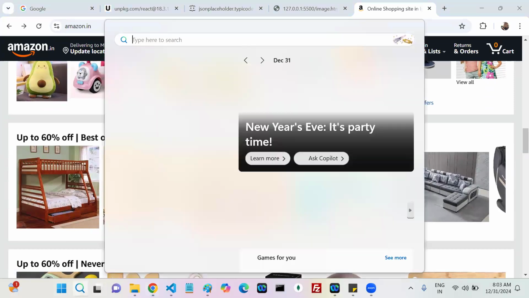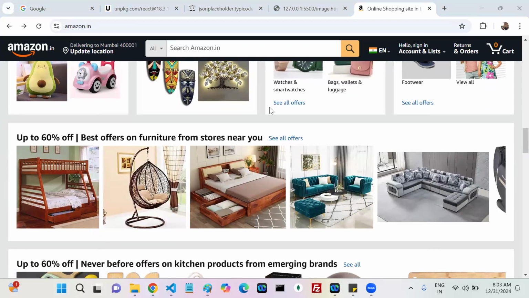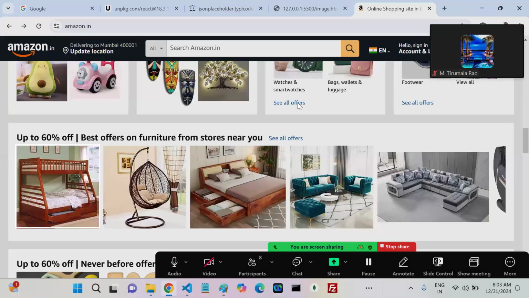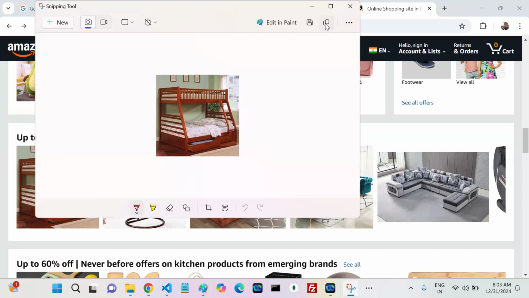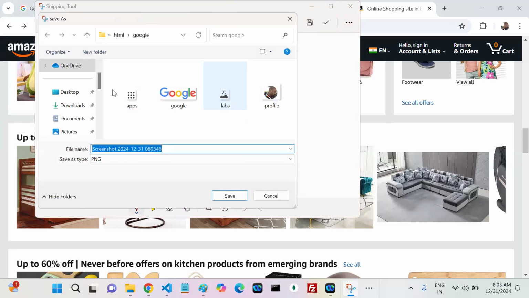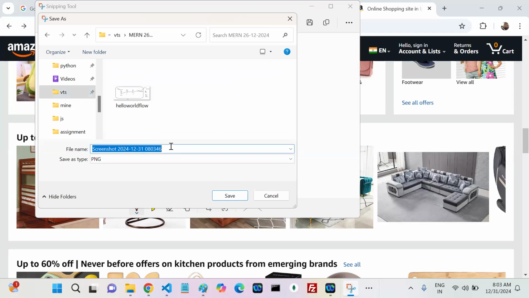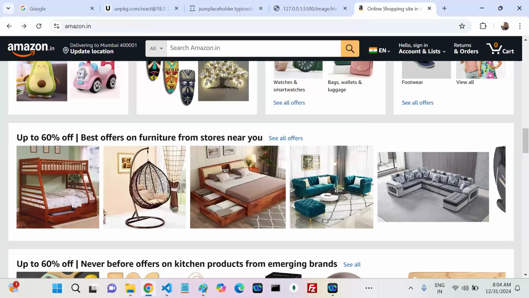If you want only this image, you can use a snipping tool. Just crop it. Okay, let me save this one. Where do you want me to save? In our workspace folder. Go to your workspace folder, the MERN stack folder. Here, name my image, just put image. Okay, done.